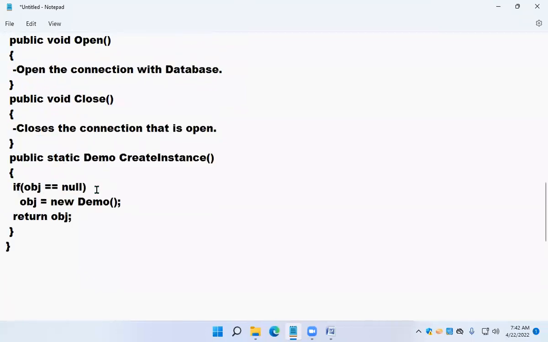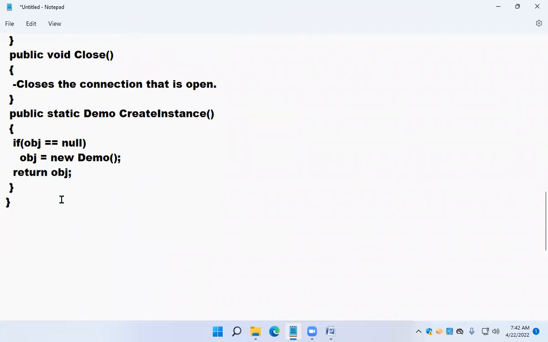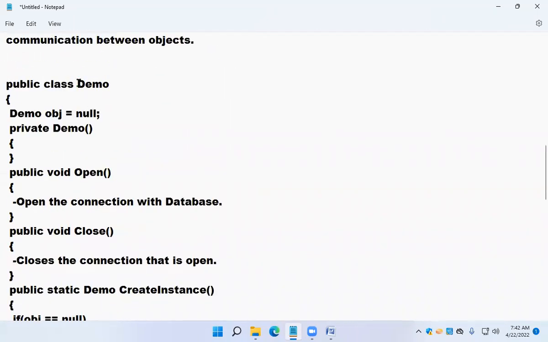Now, guys, you know that for this class, multiple instance creation will not be done. What I mean is, watch. Here is another class, named Test. Here I have a main method, static void main. What is my requirement here? I want to create the instance of Demo and call the methods open and close.